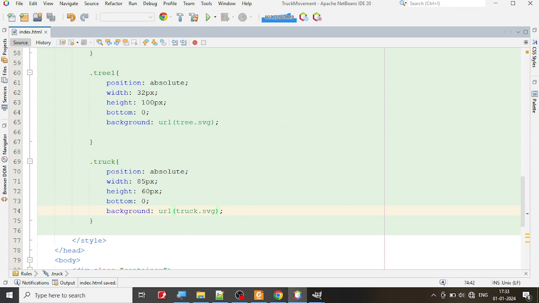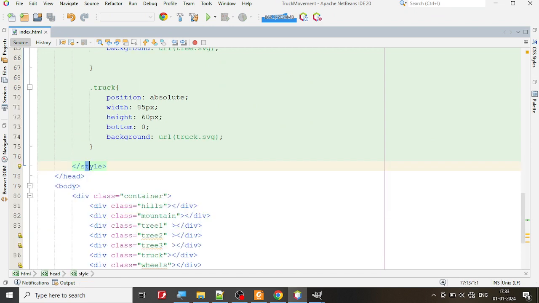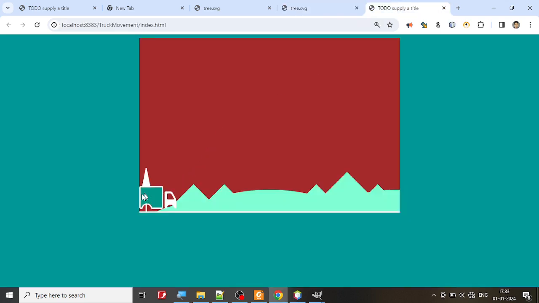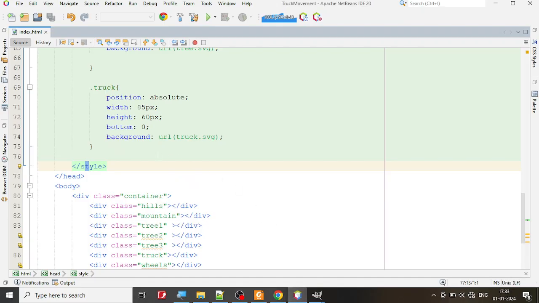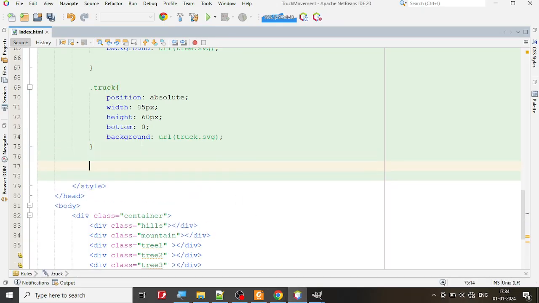If you look, you will notice that the truck has come here. Okay, so the truck is here. I want the wheels of that truck. So the truck is appearing here. I want the wheels of this particular truck. So let me go ahead and get the wheels of the truck. So I'm going to say wheels.